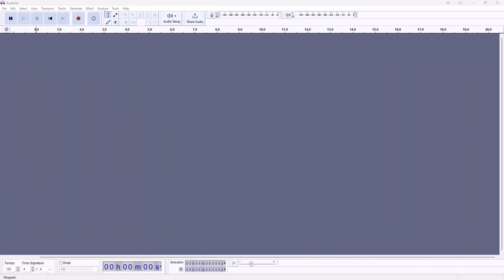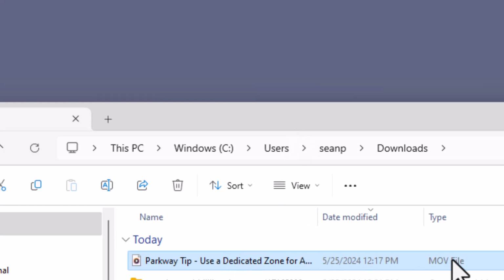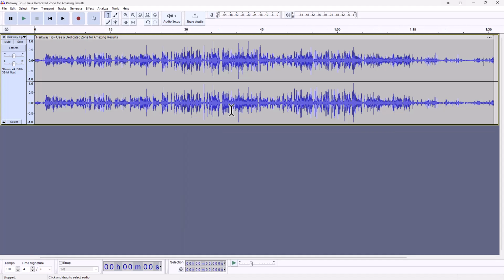So we have Audacity open. Now what I'm going to do is, in one of my other videos I installed the FFmpeg codec, and that allowed us to actually pull in video files. So that's what we're going to do. We're going to pull in an actual video file. We're going to pull this one in right here. If you look at this, this is a .mov file, and typically, without that FFmpeg codec, this wouldn't even be possible. So we're going to pull this right on in. We're going to drop it. And look at that. That is a video file that has been converted into audio in Audacity.